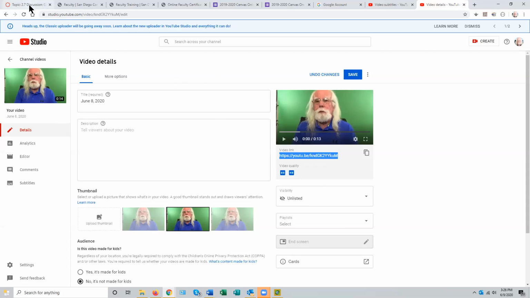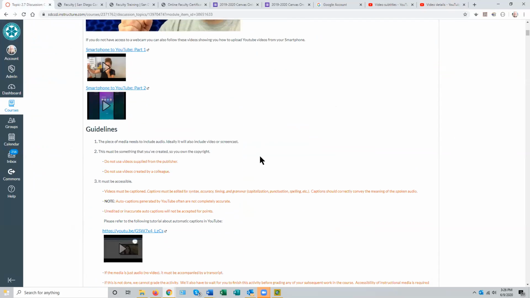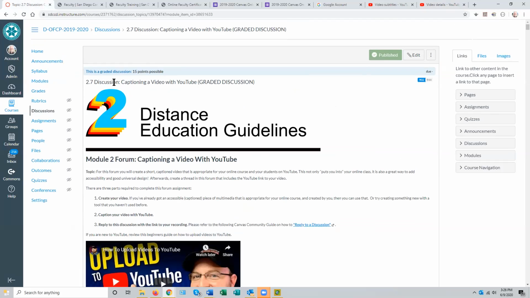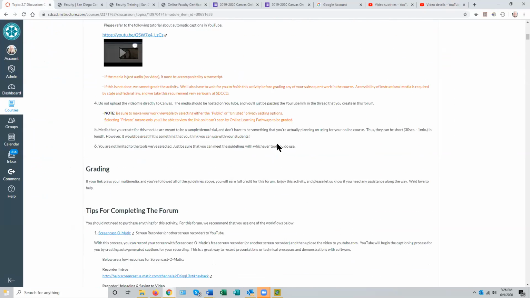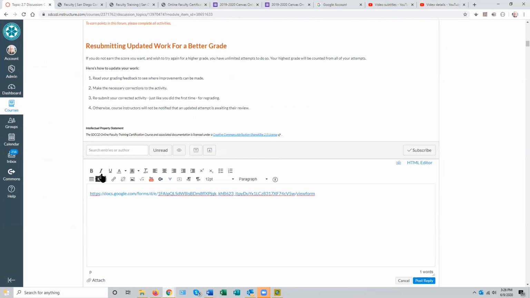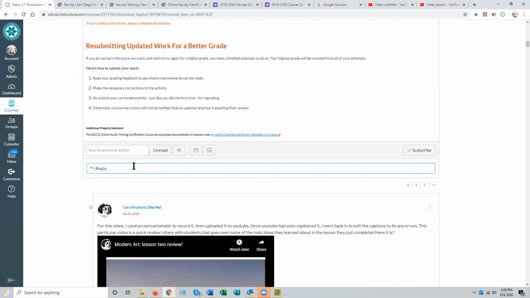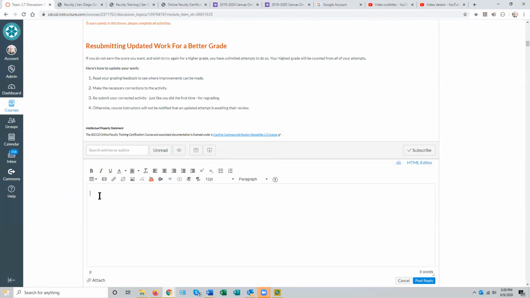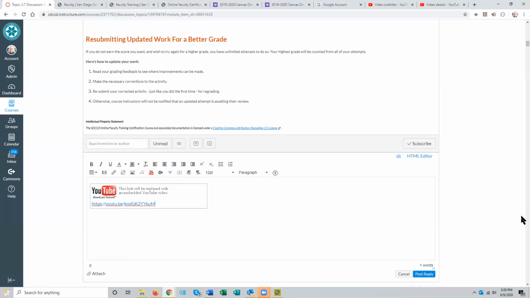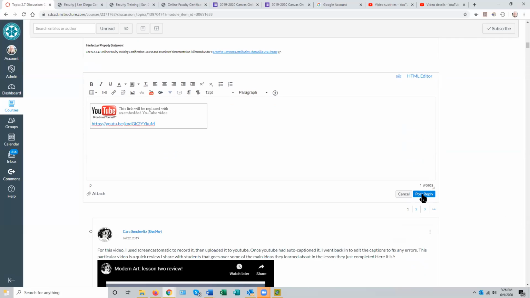Okay. So now we go back to Canvas and we go to the 2.7 discussion. From the module, we scroll down till we find that reply button right there. Let me cancel out of this so you see that. You click on that reply button. And you paste that link into the rich content editor, and don't forget to hit post reply at the bottom.